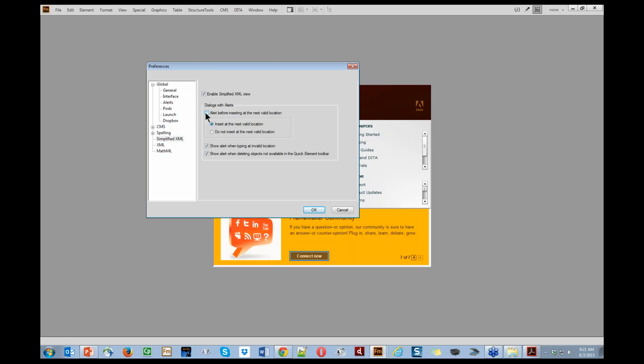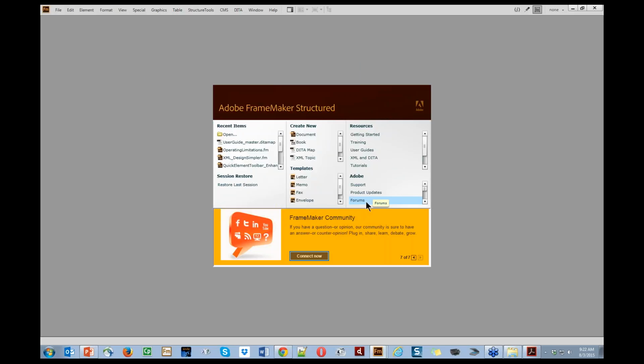What on earth does that mean? Well, I'm going to ask for the alert. What that means is if I'm not quite up to speed on DITA, I'm not quite sure what I'm doing, if I go ahead and try to insert a section where it's illegal, it'll pop up and say, would you like me to put the section in the next place that it's possible to have one? And I can say yes, and it will go ahead and do that. So that's the behavior that I'm asking for. And you'll see that in just a matter of moments.